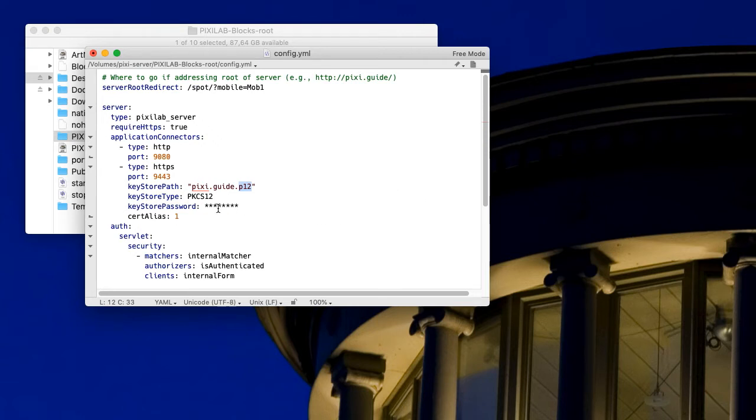The keystore password, here represented by these asterisks, is used to access what's stored in the file, and you specify this password when you create or when you obtain this certificate from your CA. Likewise, the certificate alias here is a name or a number that specifies the proper certificate to use from within this file, since the file can contain multiple certificates.